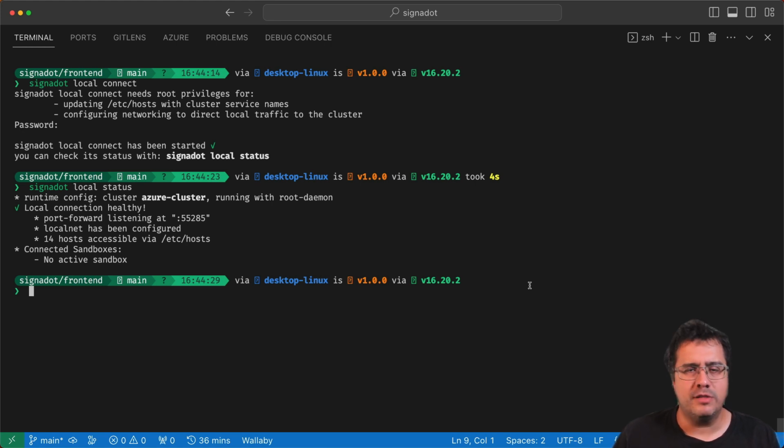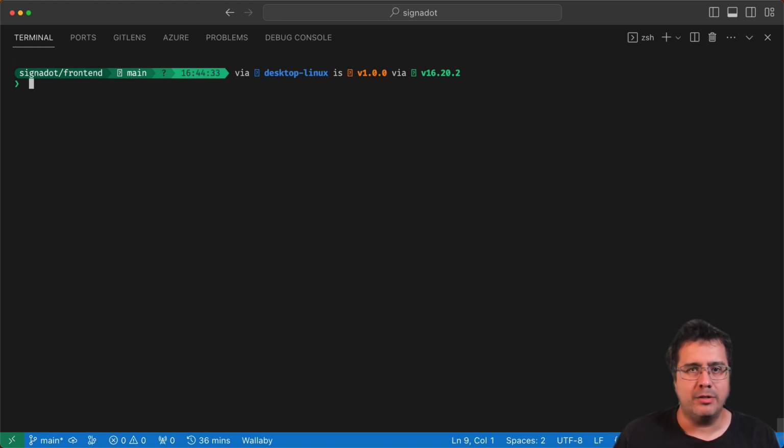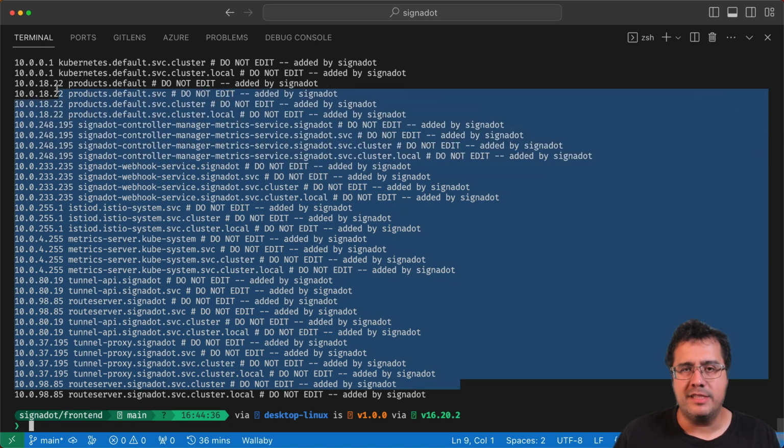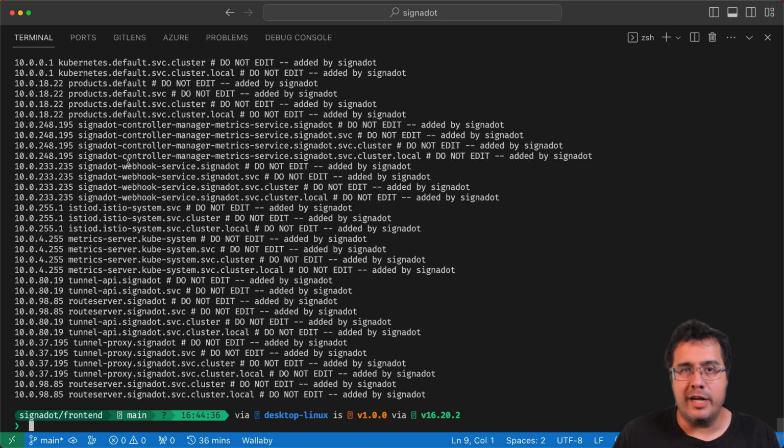So let's just list the host file as well so you can see the entries that were created. This is basically a host name, a combination of service name and namespace plus the .svc.cluster.local suffix, and this is created for each service that's running inside your cluster.